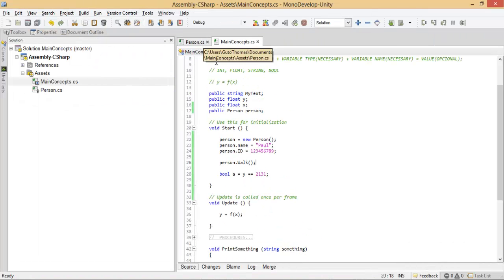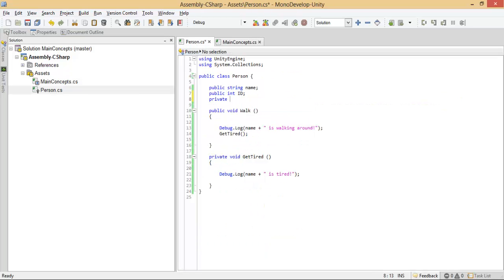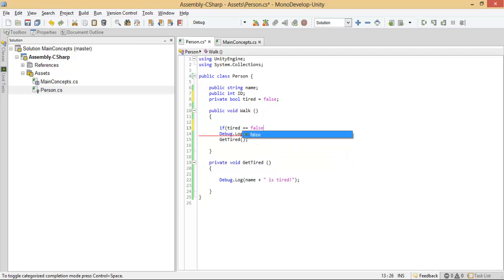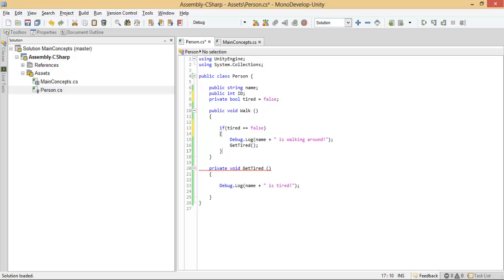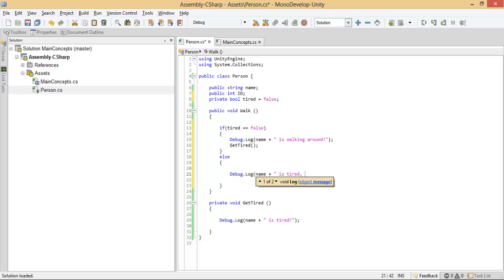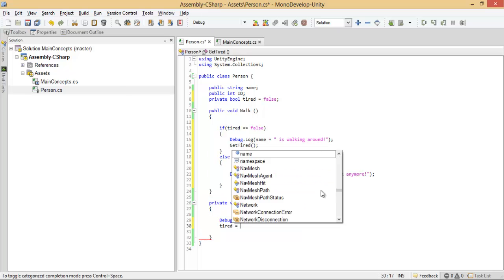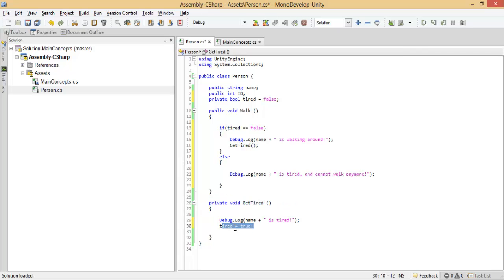We can have something even more cool. We can define a private bool which can be called tired, and it will firstly receive the value false. Okay? And then we type here if tired is equal to false, then we can print that Paul is walking. Otherwise, we will print something else. We will print name plus is tired and cannot walk anymore. And here in this GetTired method, we will also set this tired variable to true, because we invoke this method GetTired and the tired variable becomes true. And now when we invoke this walk method again, it will check this condition, it will fail, and then it will come to this else statement and print this value right here.